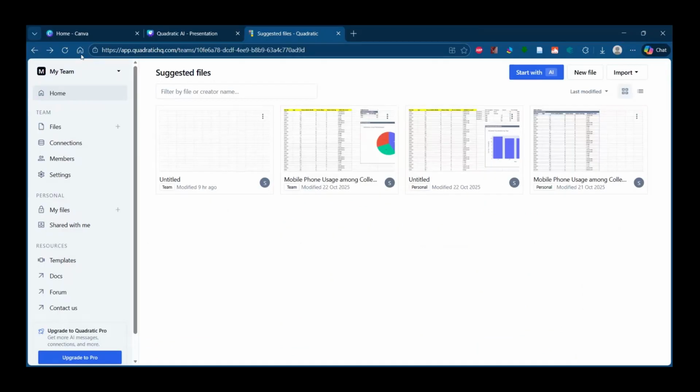This is the homepage of Quadratic. We'll share the link of Quadratic with you. On logging in, you will be taken to a page like this. It will show all the files that you have analyzed previously. There is a very small number of options available on the sidebar. To start with the file, we can either start with AI or we can import a new file.